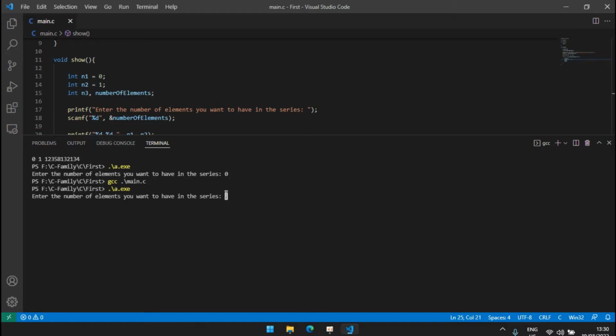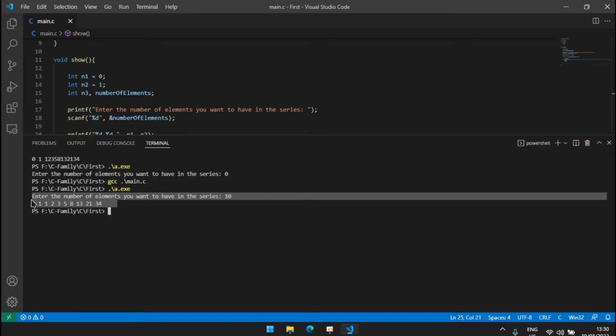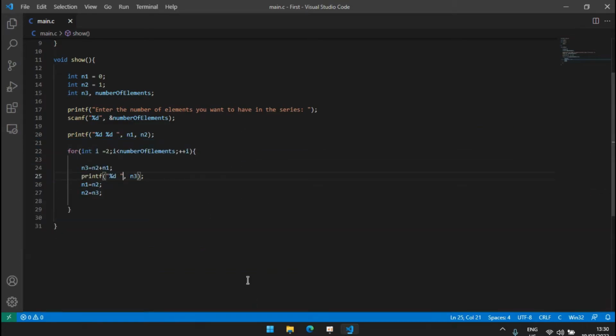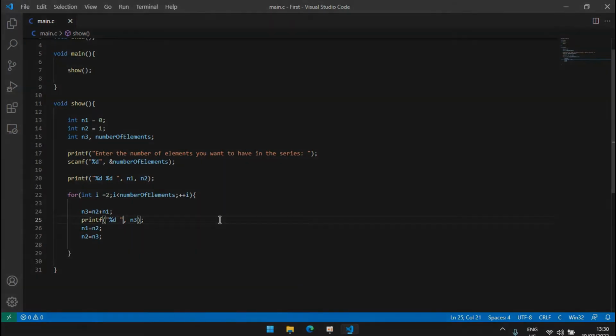Then I want 10 numbers, and now you see this is the Fibonacci series. 0 plus 1 is 1, and then 1 plus 1 is 2, 2 plus 1 is 3, and you know it. Anyway, this code did work. Now I'm going to explain how this did work in the first place.